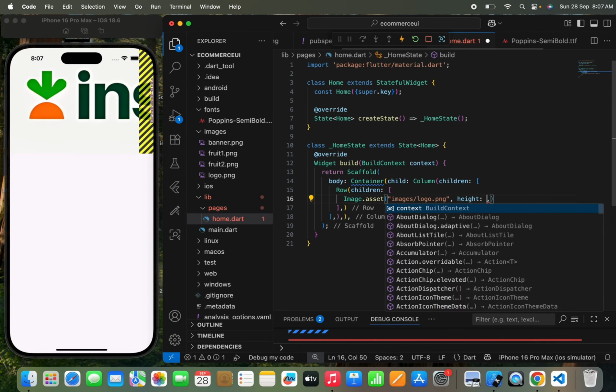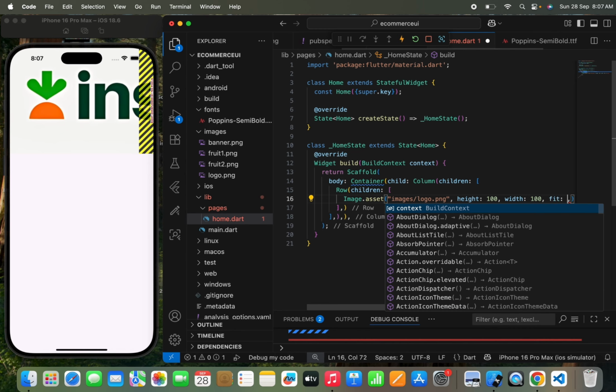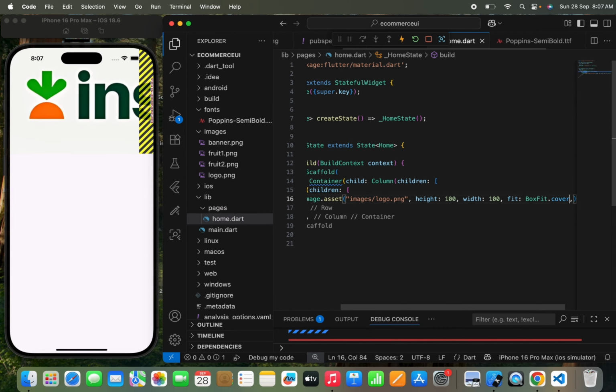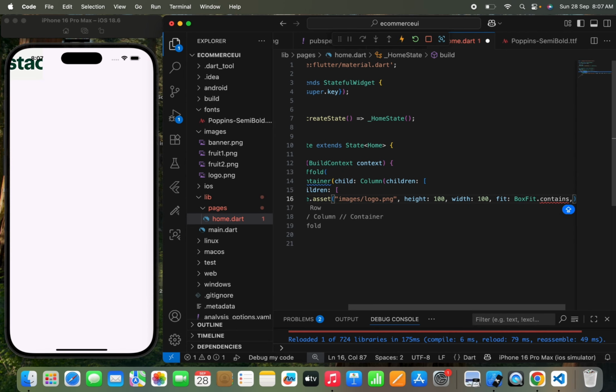So I just need to pass the height up to 100, we'll just pass the width up to 100, we'll just pass fit: BoxFit.cover. Okay, so this is the thing, right? Now this is what you can see, but it doesn't look good, so I just need to pass contain over here. Okay, so you can see how it simply fits while passing contain over here, and we can just pass like this, or 160 as well. Let's see how it looks. Yeah, so 160, so it shows Instacart over here.